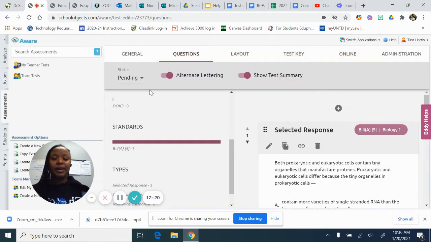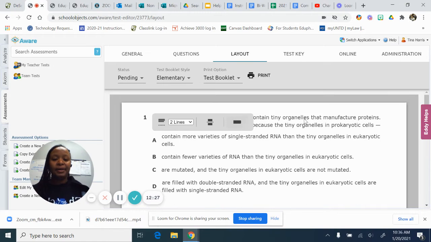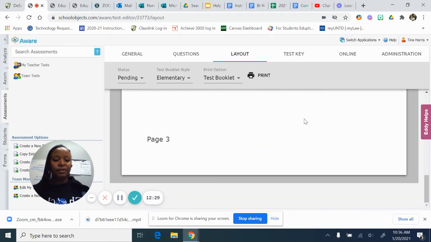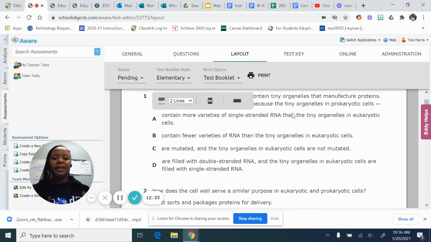Add to the test. So now I have some questions. I didn't have questions at first. That's why I couldn't see it. So now when I go to layout, I can see how it looks. So I have only 3 questions. I need to have more than I have. Remember 10 to 12. But I need to have 3 questions. I can alter the arrangement.